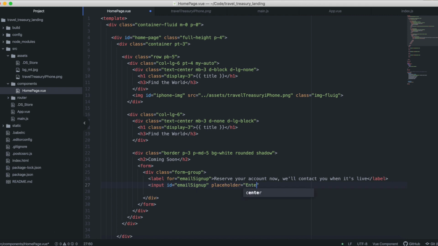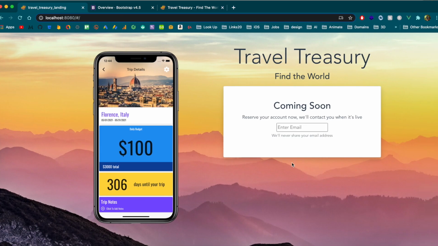And then we can put a placeholder here for now, and it could be enter email. And for now, we'll leave that input pretty basic. We will come back and update that a bit. I also have that line that I'm just going to copy now that says we won't share your email address.